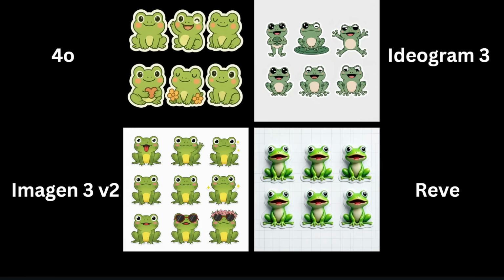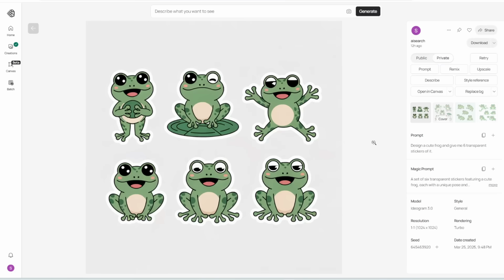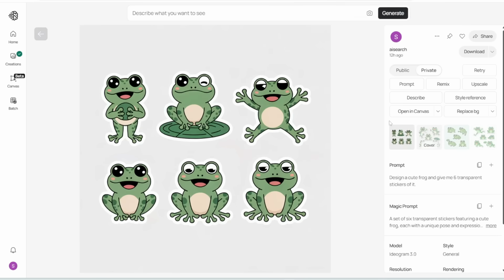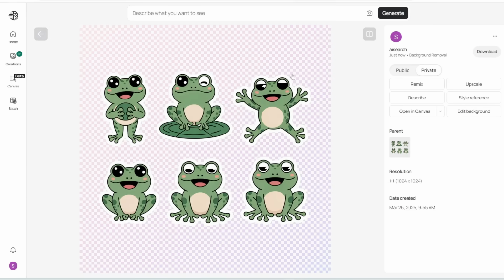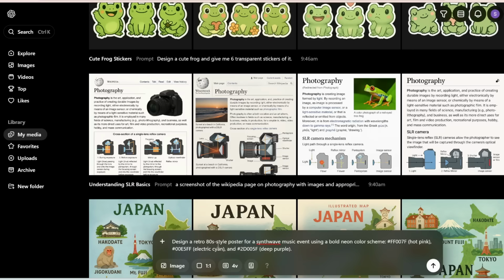Again, I picked the best out of 4 generations, and I would say 4.0 is the cutest. Plus, it has transparency, which I gotta give extra points for that. By the way, Ideogram also has a transparency feature. So over here, you can click on this drop-down and then click on Remove Background, which would give you a transparent image like this.